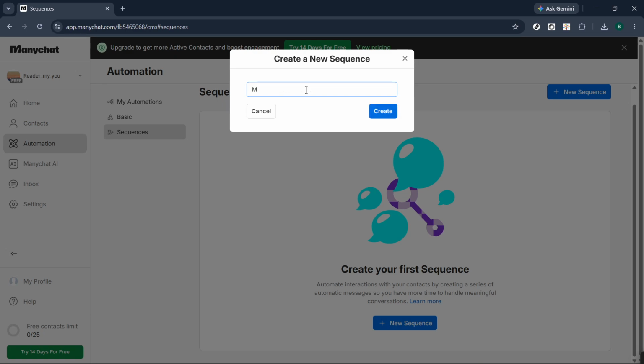Now it's time to give your new sequence a name. Choose something clear and descriptive, like Welcome Series or Follow-Up Campaign. Naming your sequence appropriately is crucial, especially if you plan to create multiple sequences in the future. Once you've named your sequence, go ahead and click the Create button. After creating your sequence, you'll find yourself at a blank canvas where you can start shaping your automated messaging.